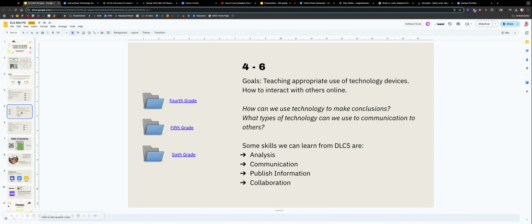In grades 4 through 6, now that we know it exists, we really want to make an emphasis on appropriate use.